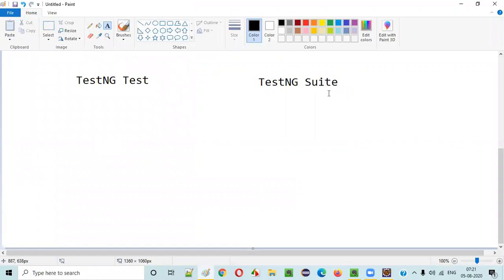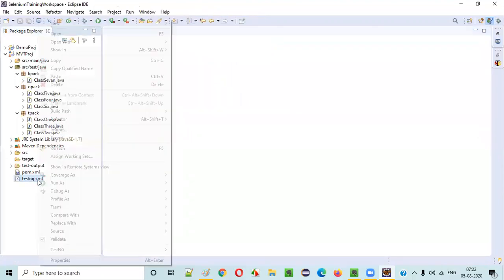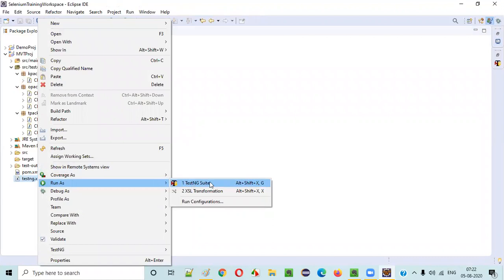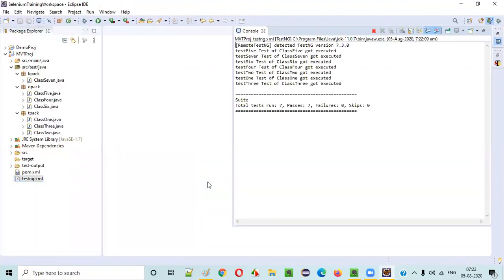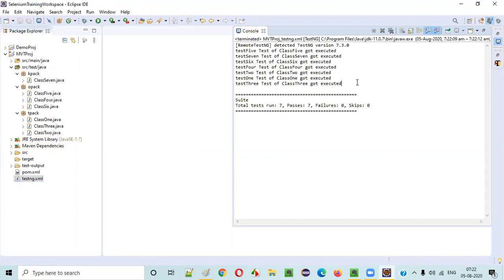Suite means a complete collection. In the XML file also the suite tag is there. Suite means a collection of tests. Okay, fine. So right click on testng.xml, run as TestNG suite. So you see what happened? All the classes got executed, guys, in some order. That's fine. What is the order of execution? I'll explain that, I'll come to that. First class 5 got executed, then class 7, then class 6, class 4, class 2, class 1, class 3.